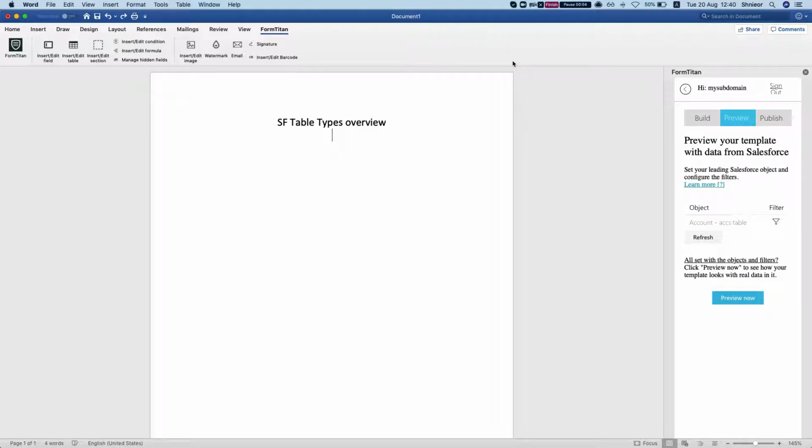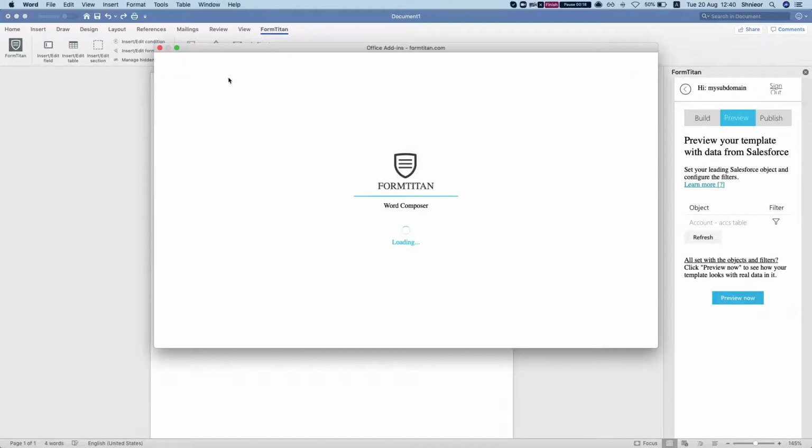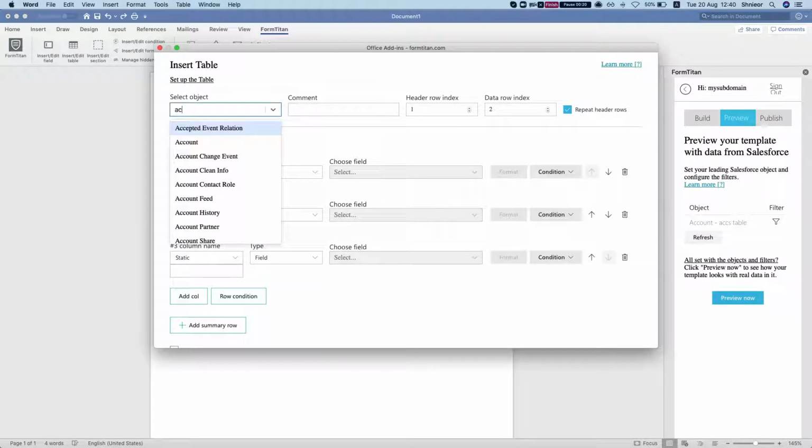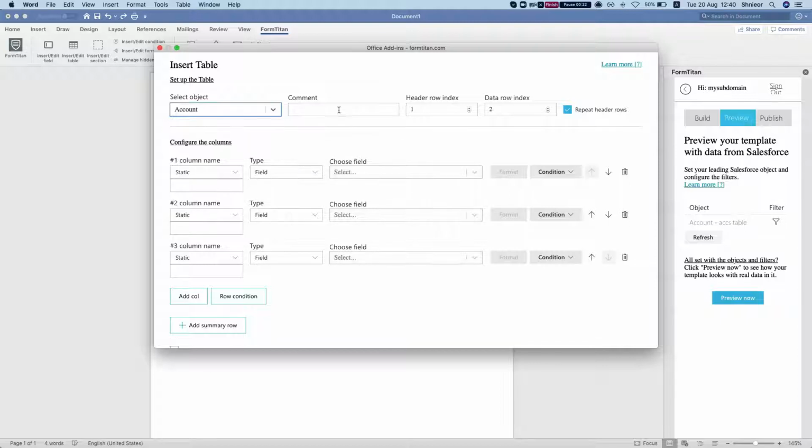In this video we'll do a quick overview of the Salesforce table types in the Form Titan add-in for Word. So let's add our table. We're going to go to the Form Titan add-in, hit Insert Table, and add an object. So let's say an account, and what we will take a look at is the type.